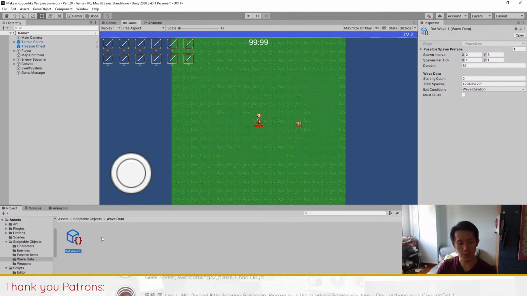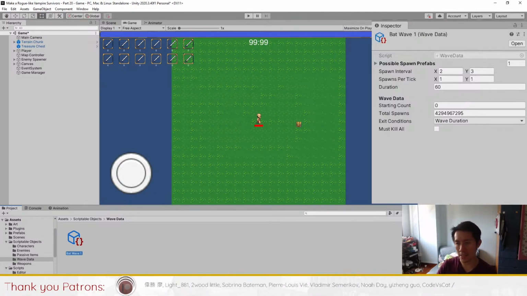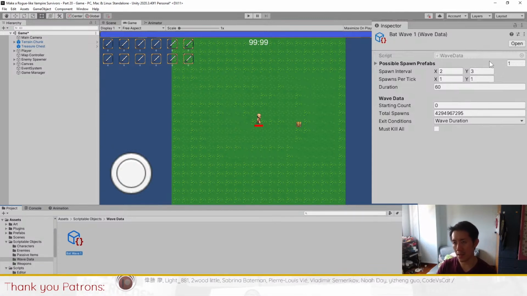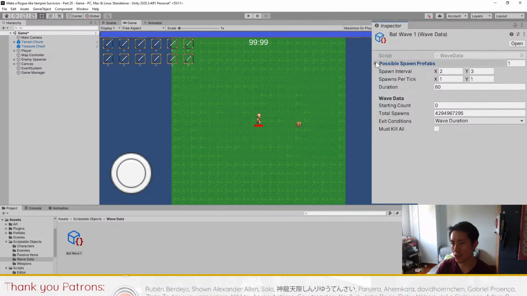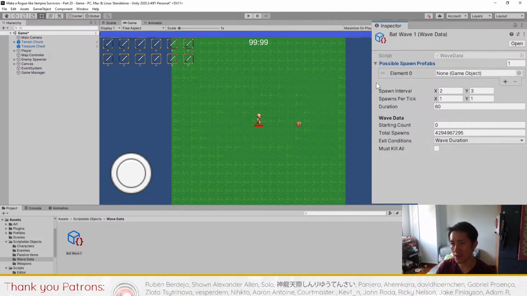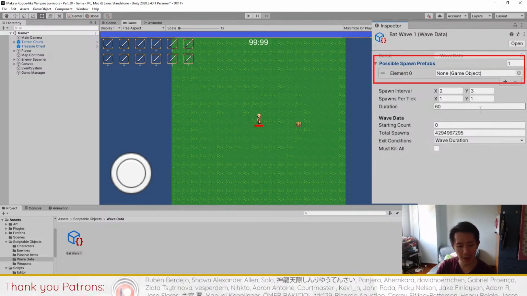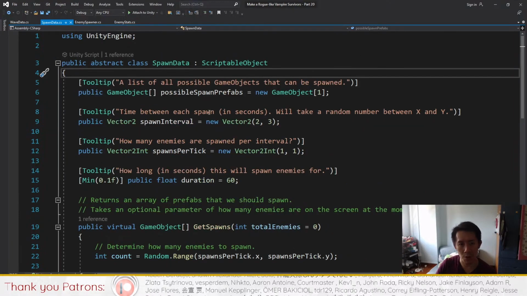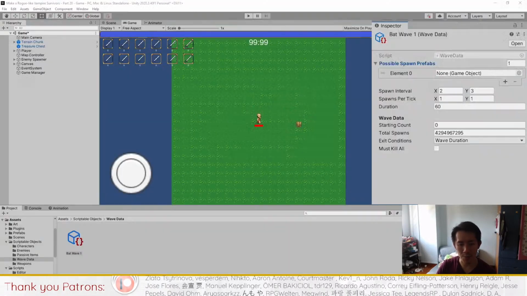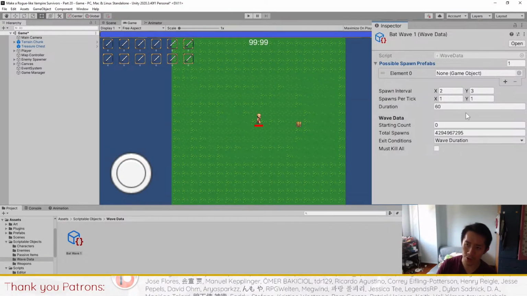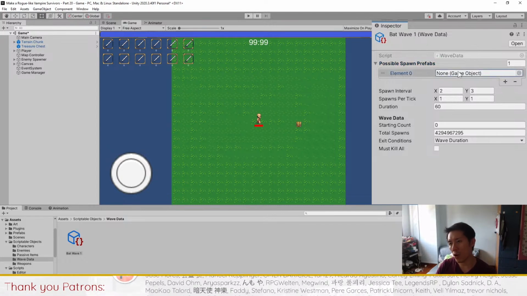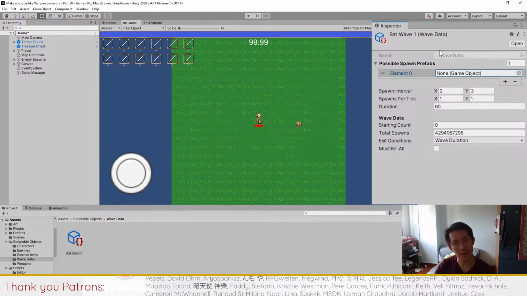And what this is going to do is that once I select this scriptable object here, you will see that I have a couple of properties that I can modify. And there are two parts to this scriptable object, right? You have the first part over here. The properties over here are provided by spawn data. Okay, so what spawn data contains are basically properties that you can modify to control, number one, what is spawned by this wave data or this spawn data.